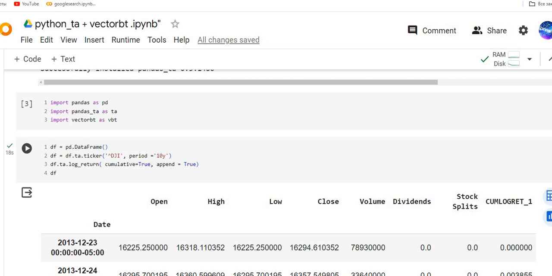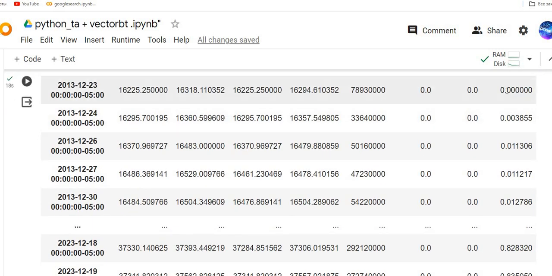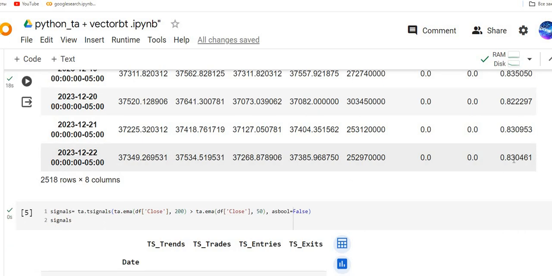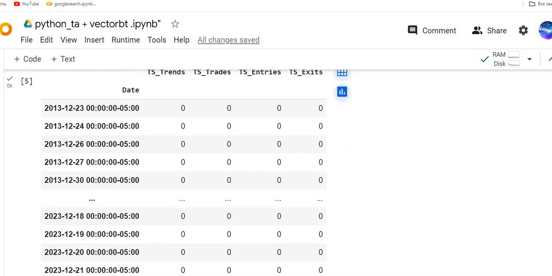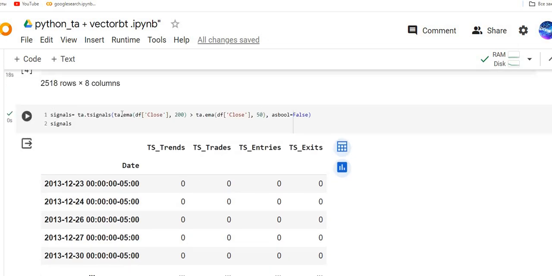After that we are building also cumulative log return, cum log ret 1. It's a cumulative logarithmic return from the beginning, from the starting date to the end date. So we can see that during this time the Industrial Average has risen 83%.